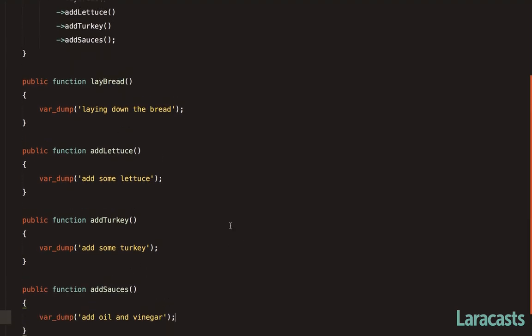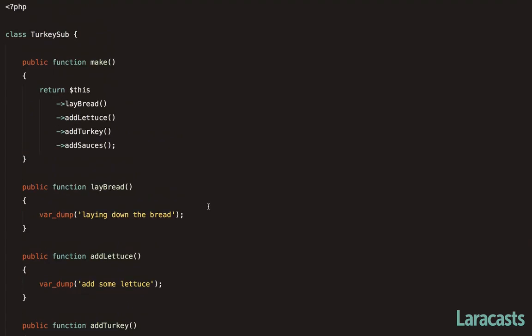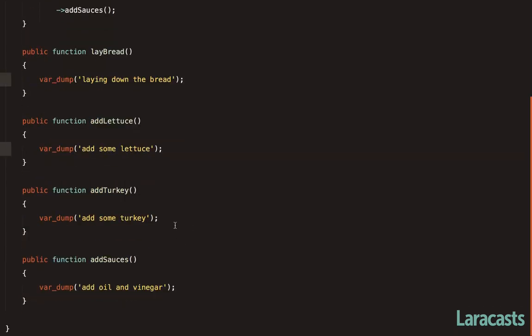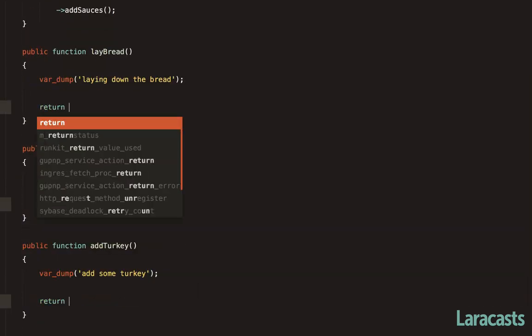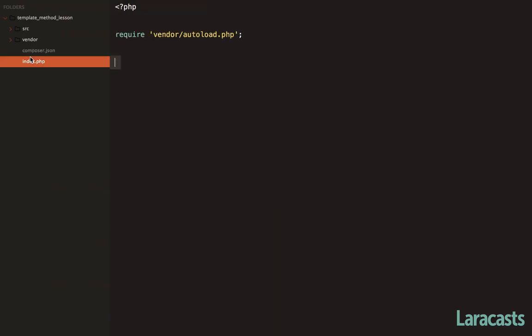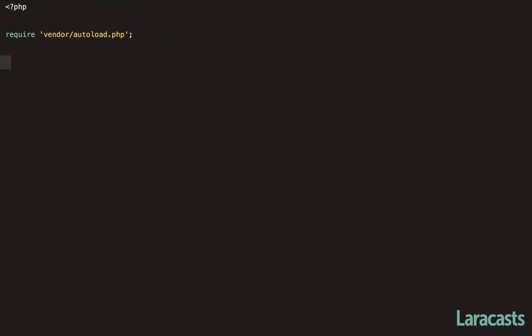But now there's one problem here. Can you see it? If we're trying to use this format here, that means we must return this after each method. Like so. Okay, now we can chain them in that way. So why don't we just dive in, run this, and see if it works. And by the way, first we need to give it a namespace. So let's switch over to our index.php and say new app turkey sub and make one.